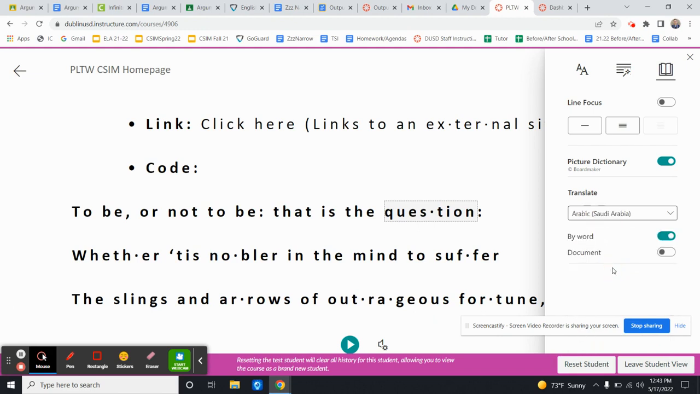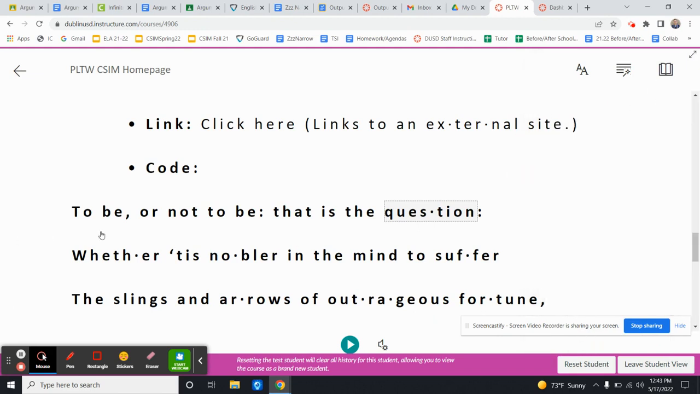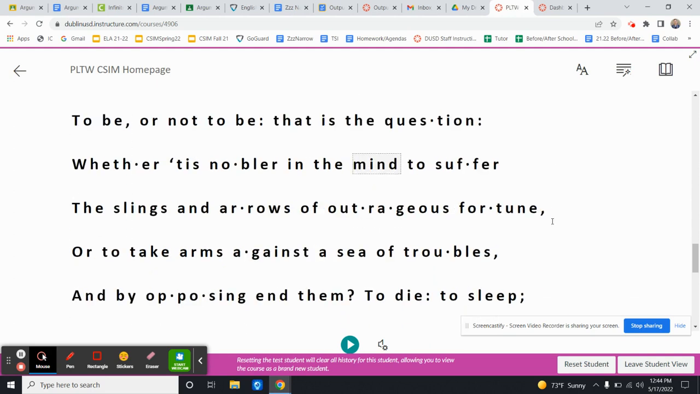So, all right, got this going on. See the word. Mind. Also in Arabic. العقل. So there you go. And that more or less covers how we might make use of the Microsoft Immersive Reader feature within Canvas for our primary and secondary students. There we go. More to come on this soon.